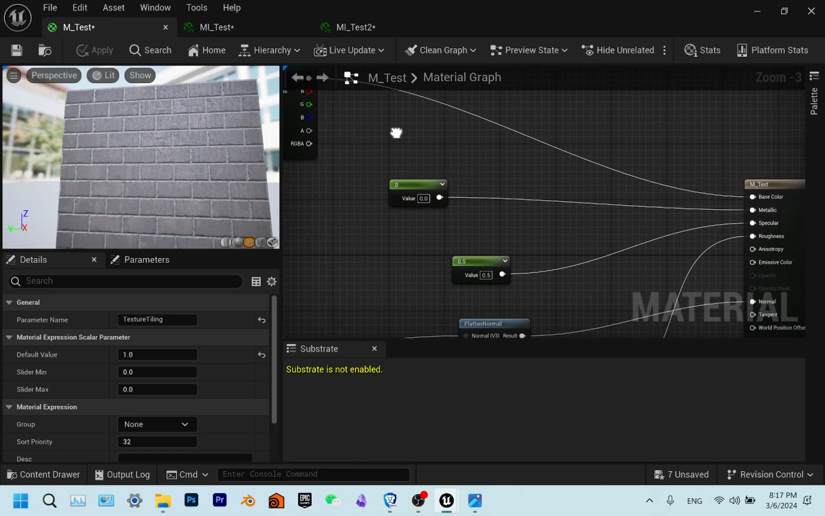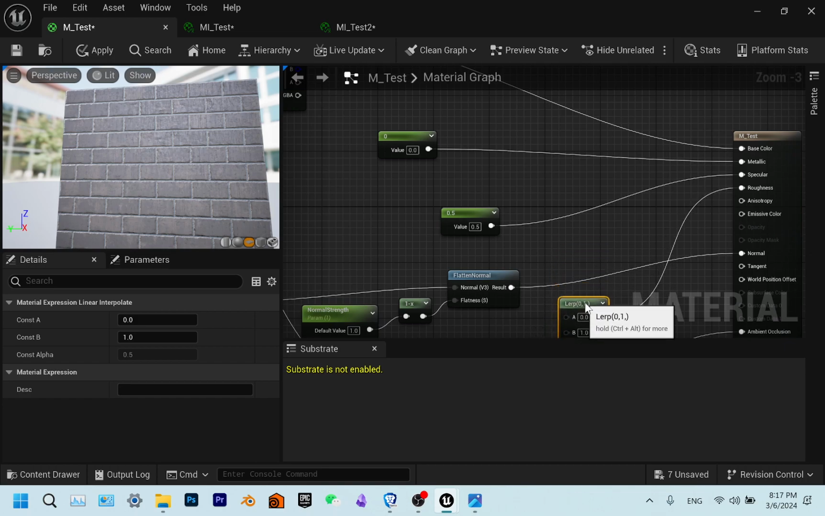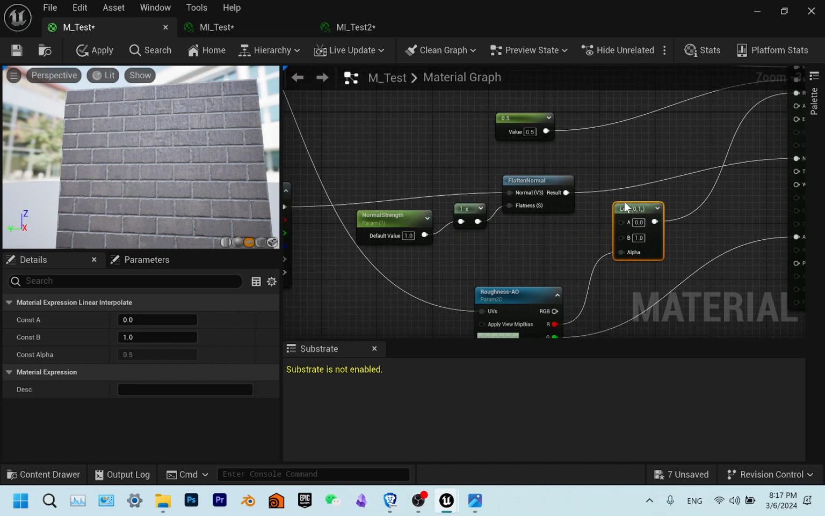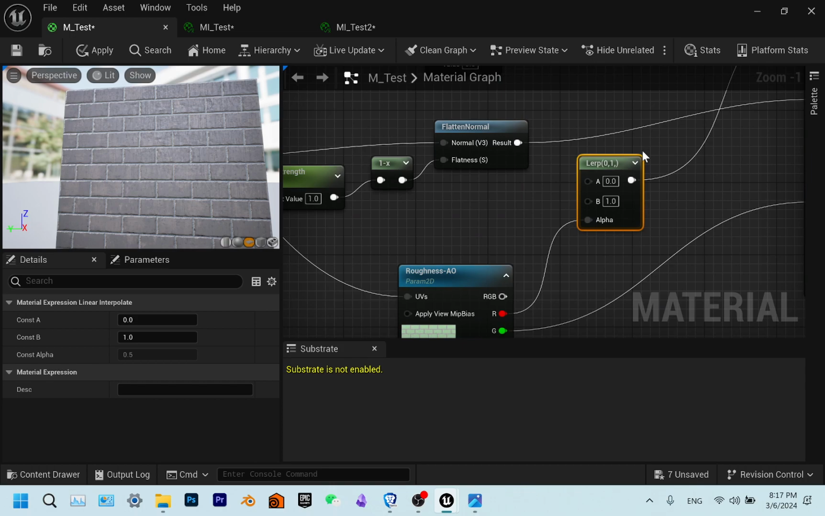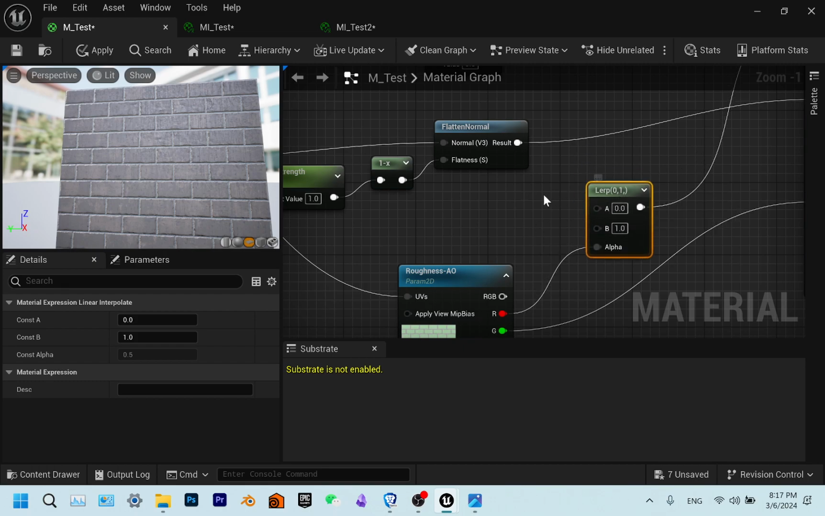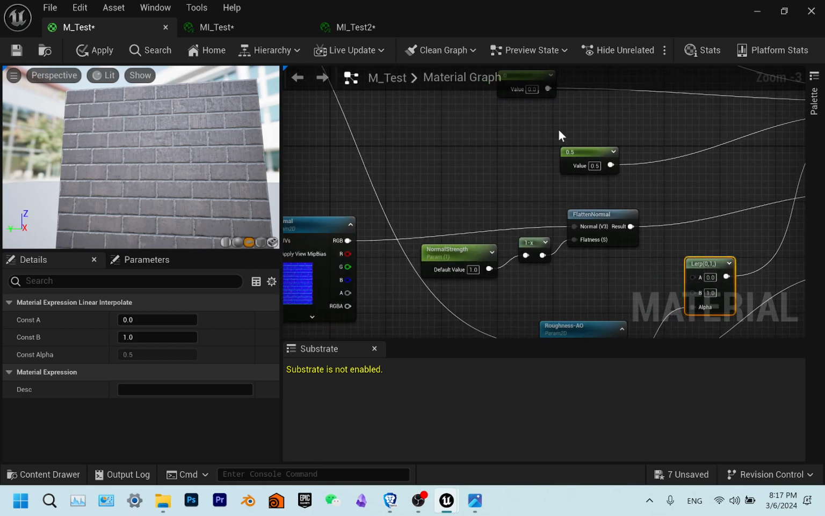So many of these nodes can be turned into parameters. So for the following maybe 5 minutes, please do this. Convert as many nodes as you can into parameters. For example, this lerp node, you have value A and B, right? So plug in 2 numbers to value A and B, and then convert those numbers into parameters so that you can control them on the material instance.